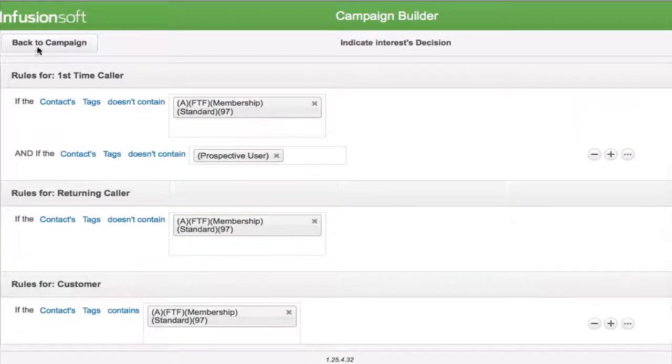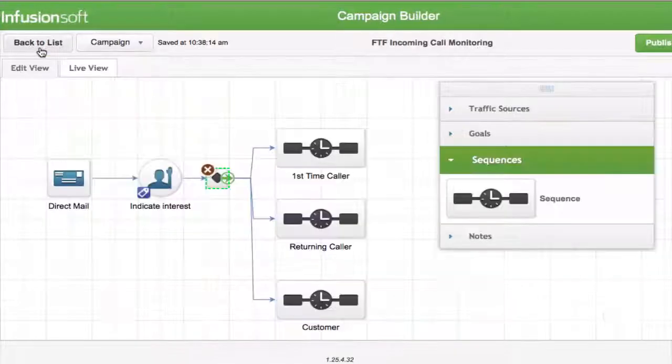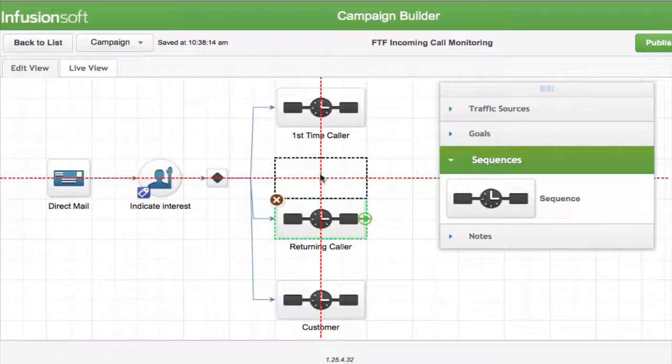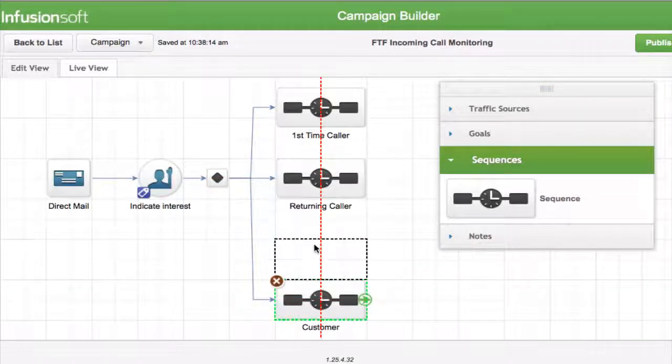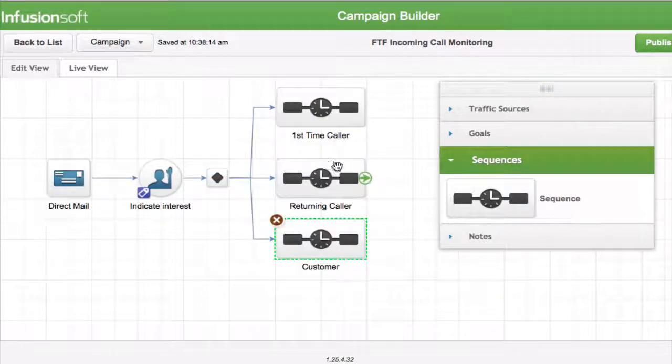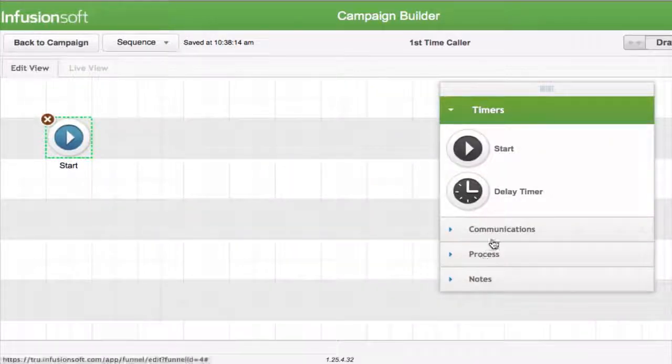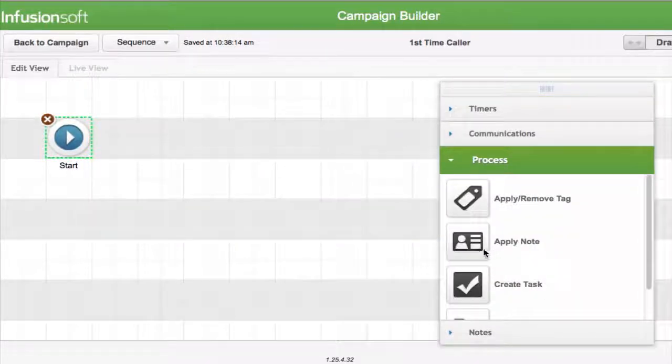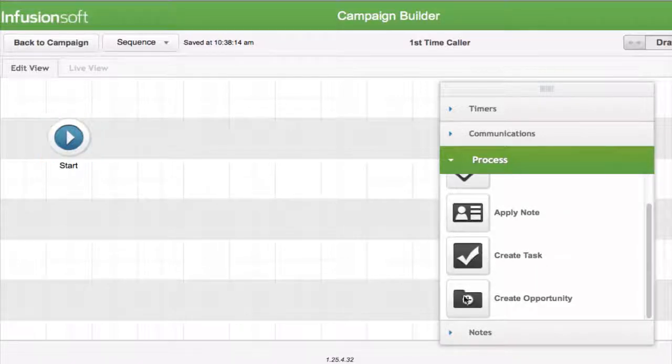So I want to go back. And so you can see now we can indicate and as a result divide up where we send the caller in terms of action sets. So for a returning caller and a first time caller, I'm going to have a very slightly varied message going out, but let's go ahead and look at what we'll do here. So what we'll do here is we'll create an opportunity for a first time caller. I'm not going to go through setting all this up, but you get the idea on that.